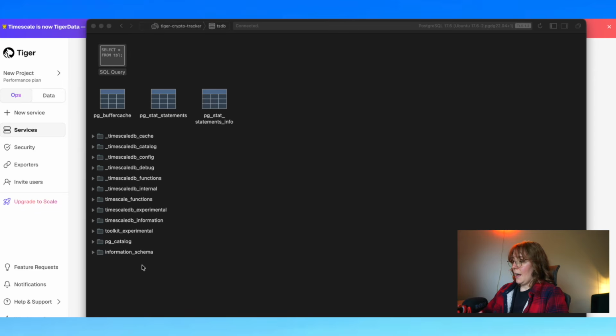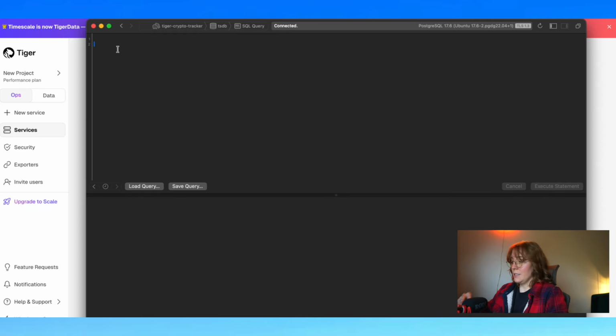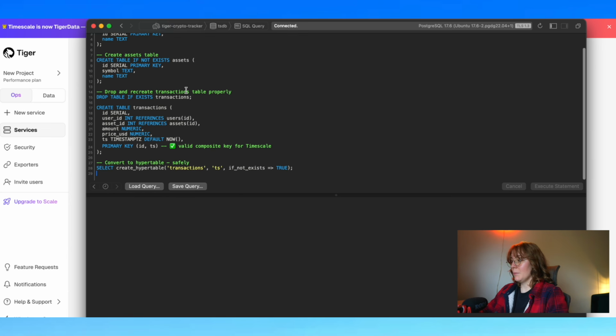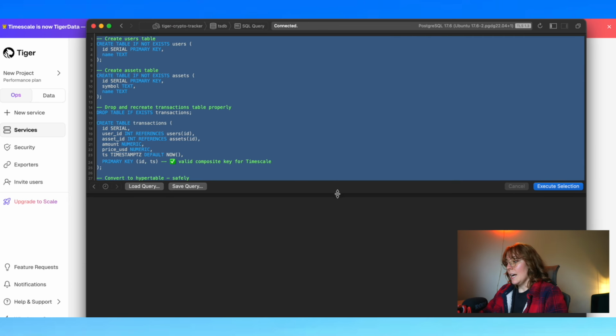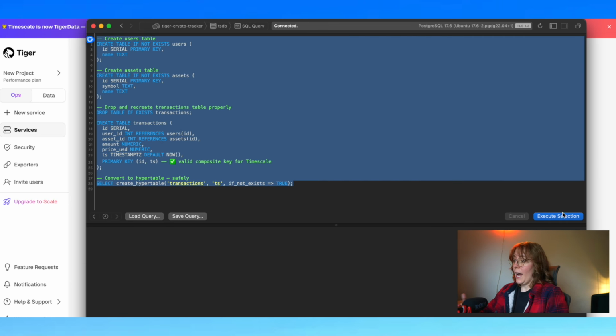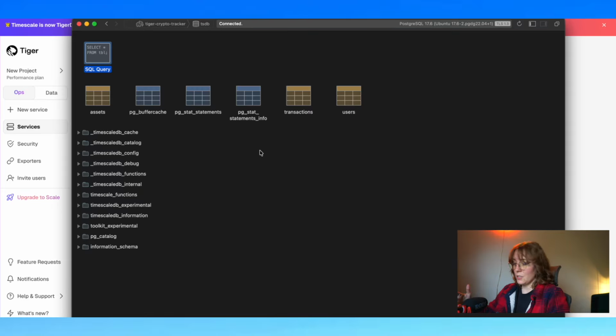Once connected, I'm going to go ahead and create three tables here for this project. I'm going to create a users table, an assets table, and a transactions table. The transactions table is going to be a hypertable. That's what enables TimescaleDB's time series optimization for fast inserts and queries. Now don't worry, once again, the code for all this, the SQL queries that I'm going to be running here, is going to be available at the links below, so you can run this yourself. At this point, our schema is ready to store any type of real-time data.